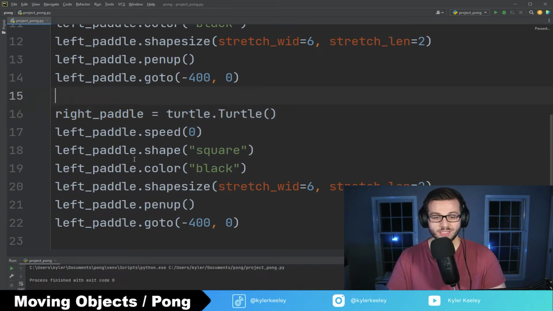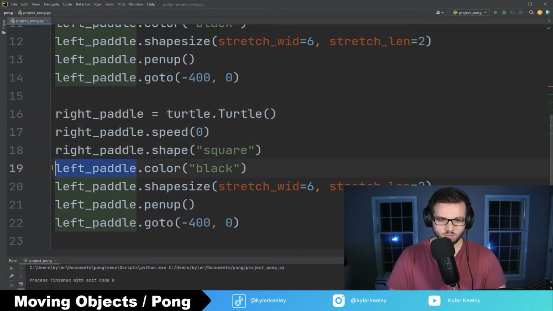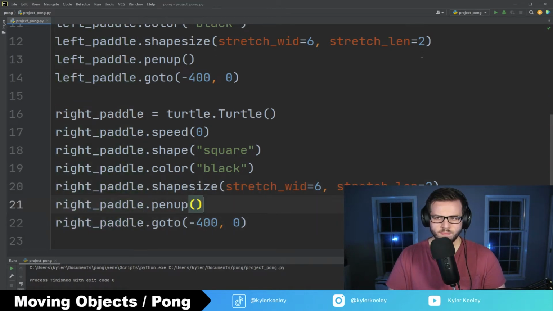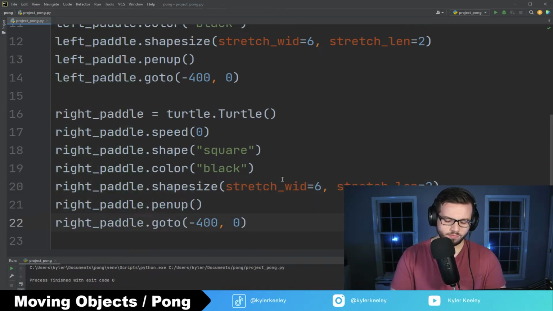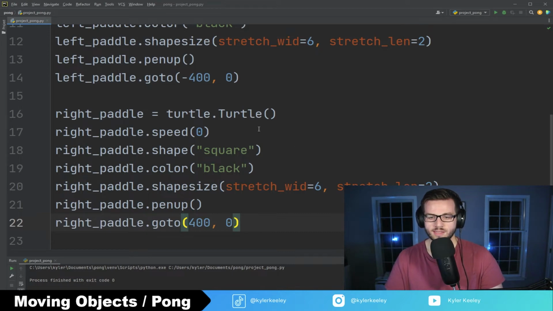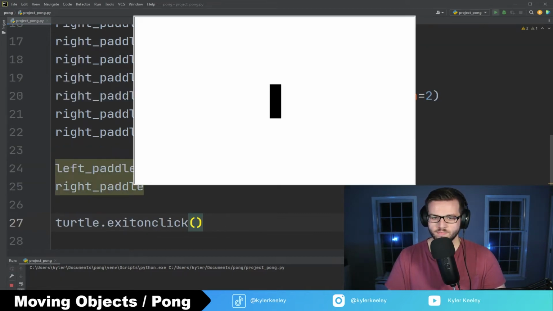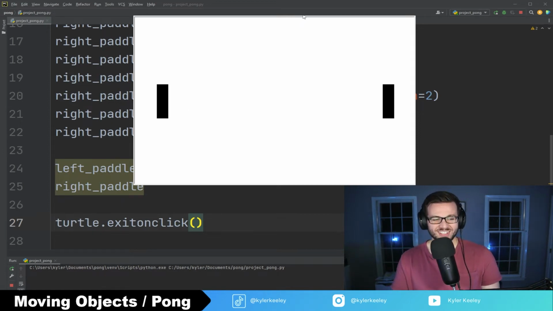But we're going to do the opposite in terms of go to, so that it's on the other side of the map. And this will be 400. That should put it to the opposite side of the map. There it is. We got our paddles. The game of Pong is taking shape.